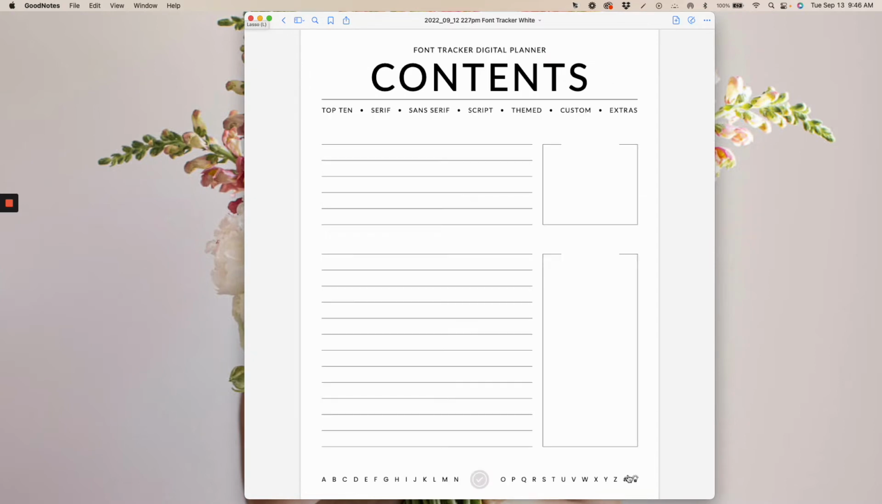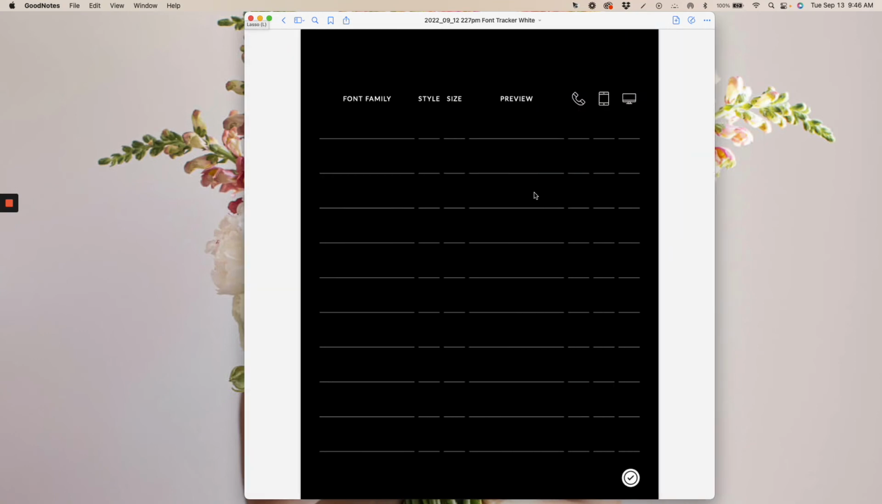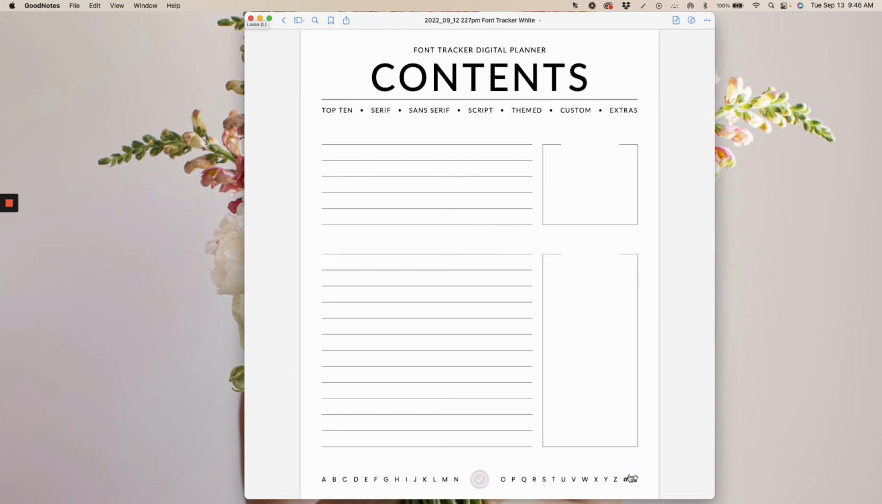Okay, so let's go back. I think you've now seen all of the pages. So now we get to dive in the how-tos and go more into the deeper end of the pool for the Font Tracker 2.0. Just a side note, the Font Tracker comes in white, gray, and black, the dark mode. So you get to choose which one you want. But inside each one, I do give you these 3 pages right here. You get the white, gray, and black in each of the 3 planners. But remember, you get to pick white, gray, or black for the full planner.